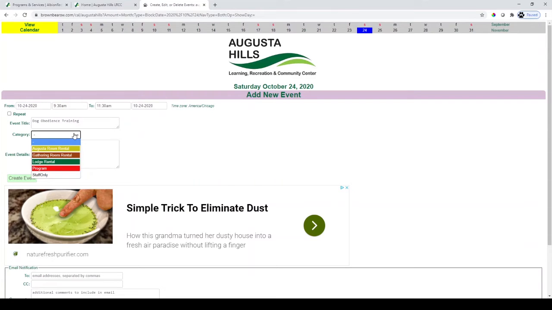Category is required when we add an event, and that color codes it so that we all can keep track of what's going on out there. We have rental options, a program option, and an option for just staff only. That would be for things like the board meetings, marketing committee meetings, things like that. This example that I'm doing would be a program. Now, event details are always going to be private. The only way anybody can see the event details is if they have that password.